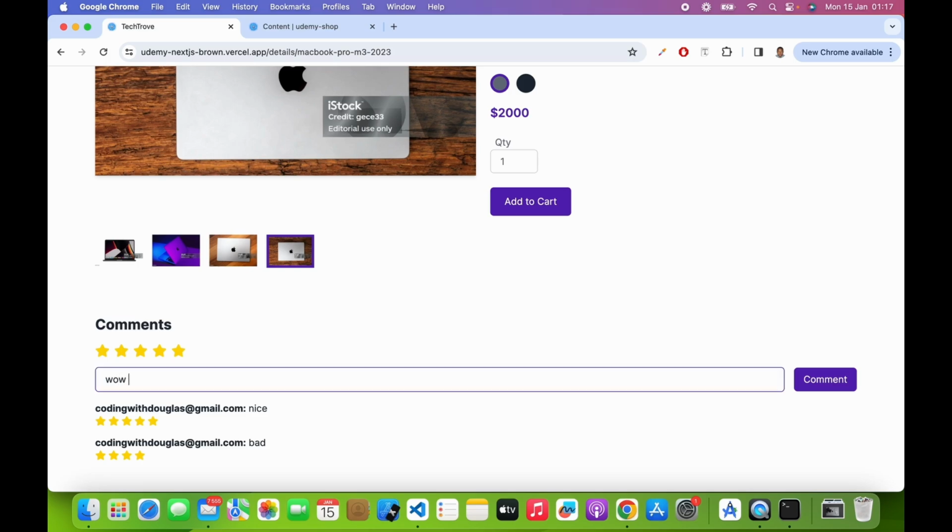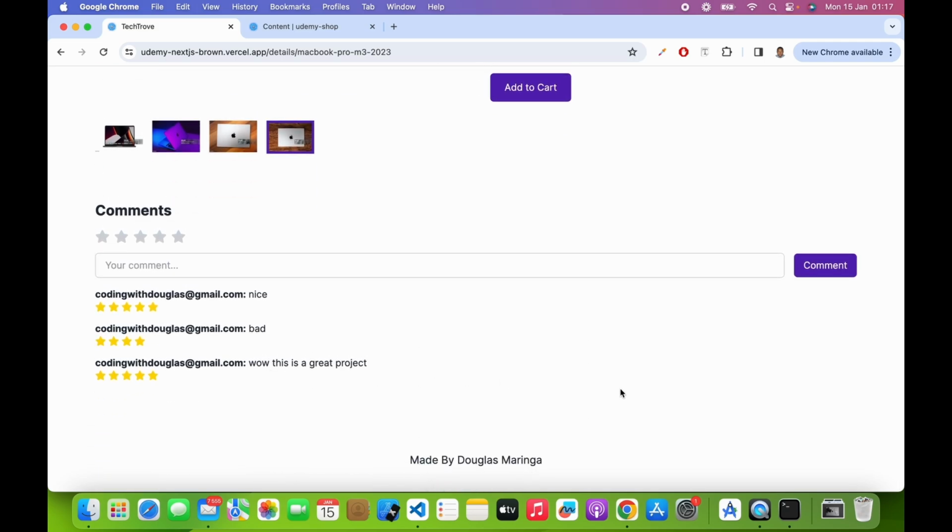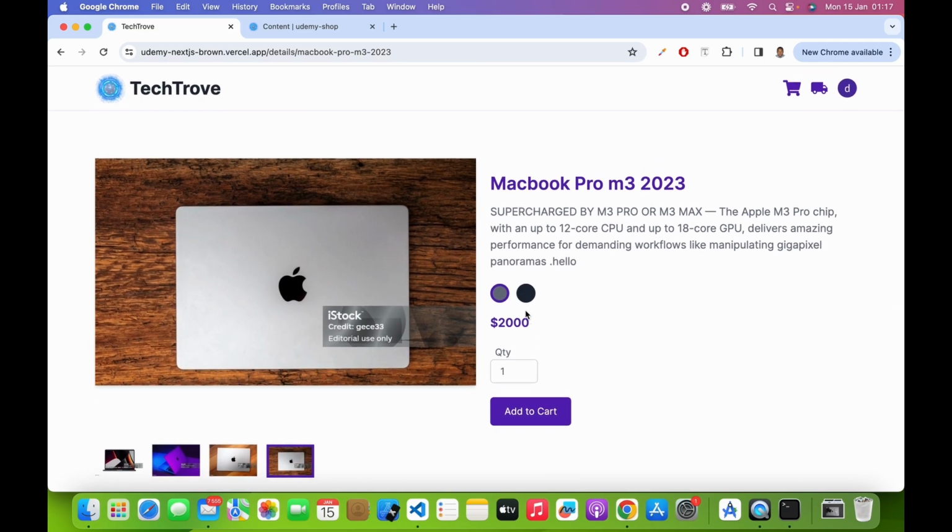You can say, wow, this is a great project, and then comment, edit, and you can see your comment has been added. You can switch colors, so you can say I want this MacBook in black, and then when you're happy you can add to cart, and then the item has been added to cart.